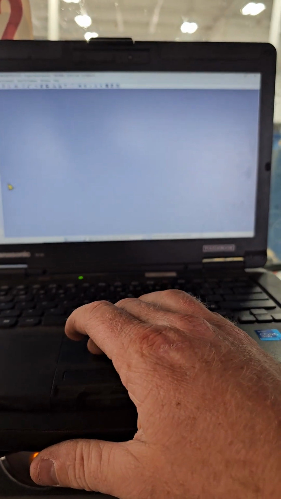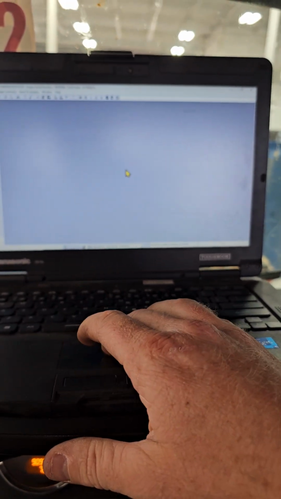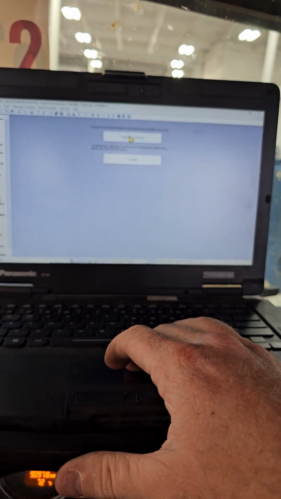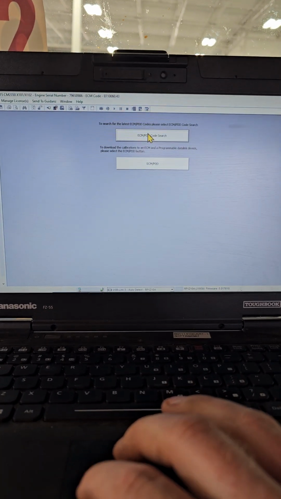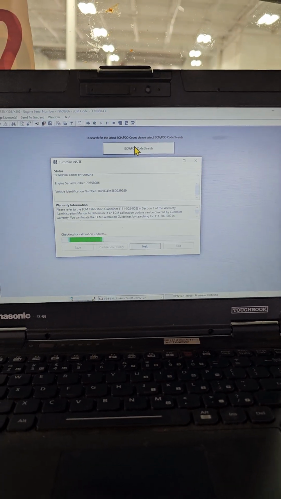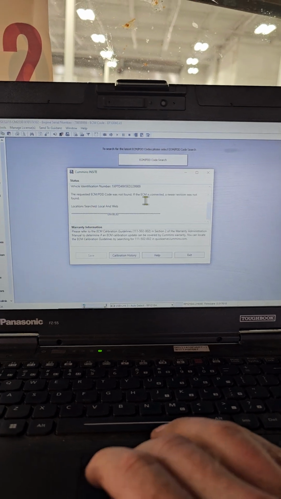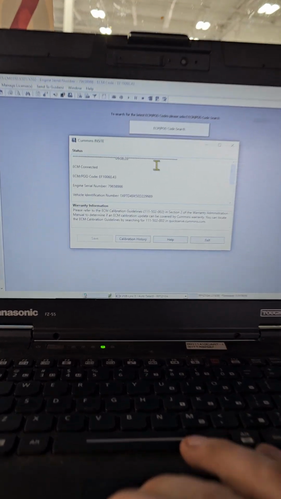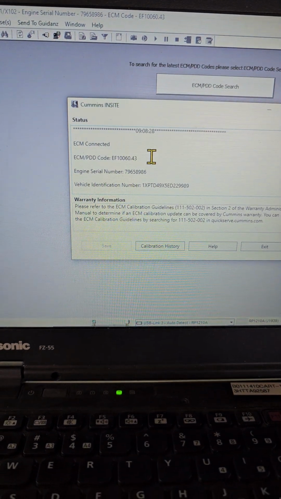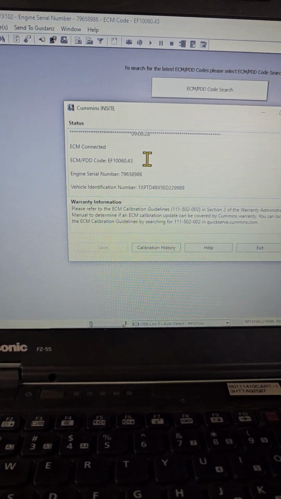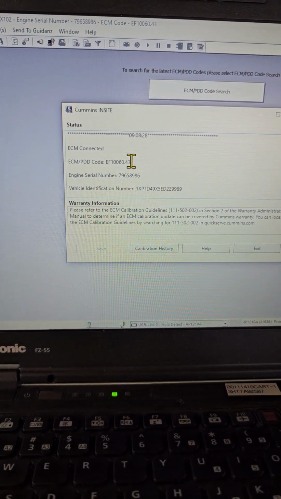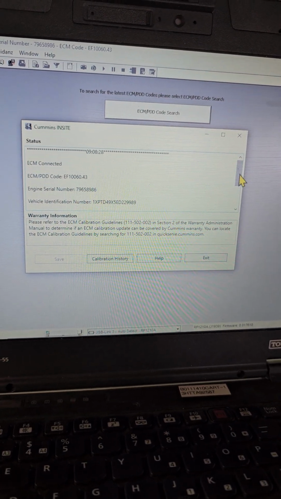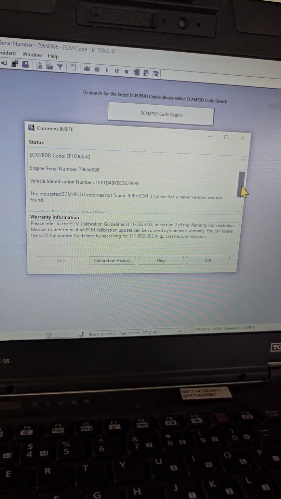And then it's probably going to pop up with the box for the calibration download. I'm going to ignore that for right now. If you don't know how to get to it, it is this one right here. Click on that, this little window pops up. This little window is going to give us our ECM code, EF10060.43.